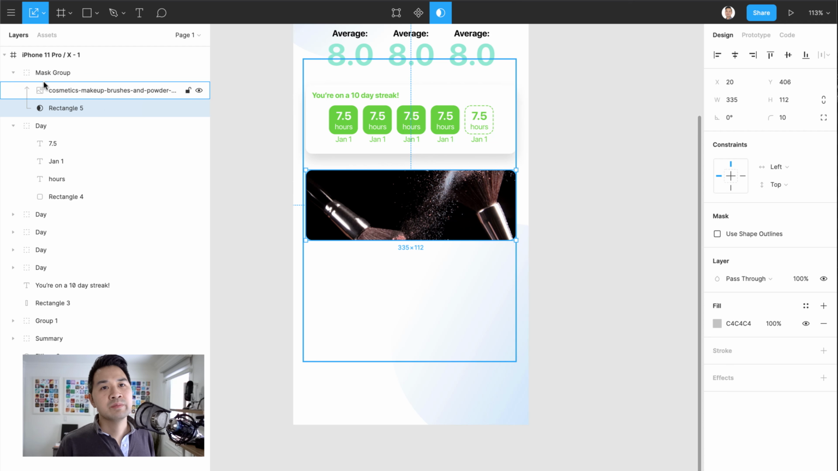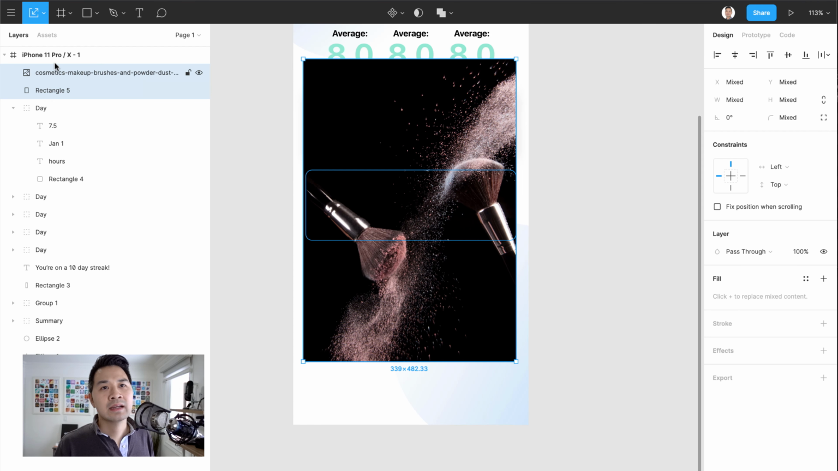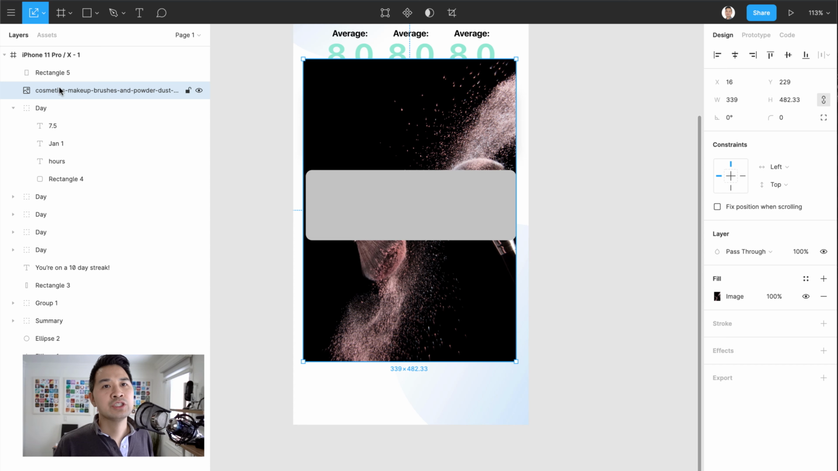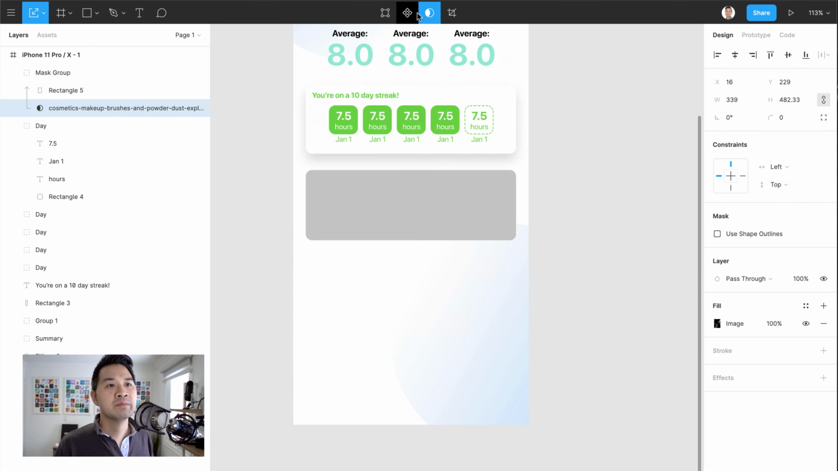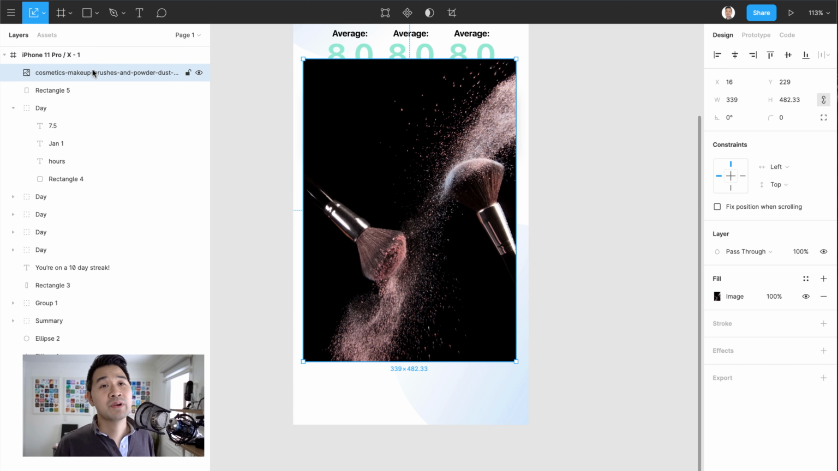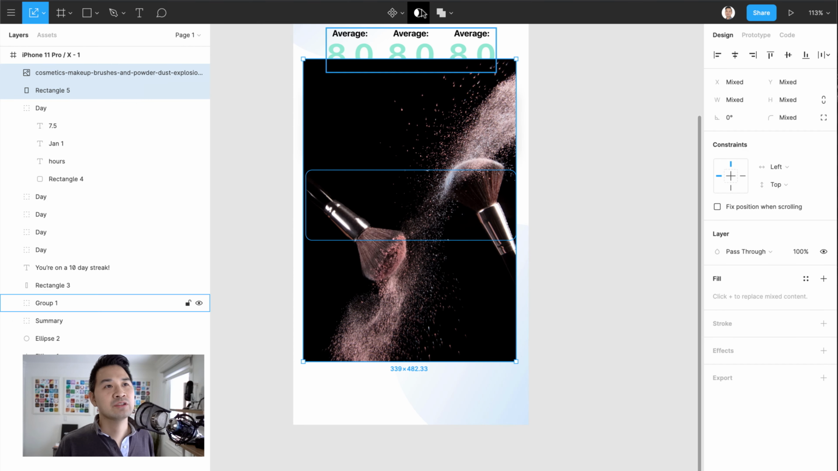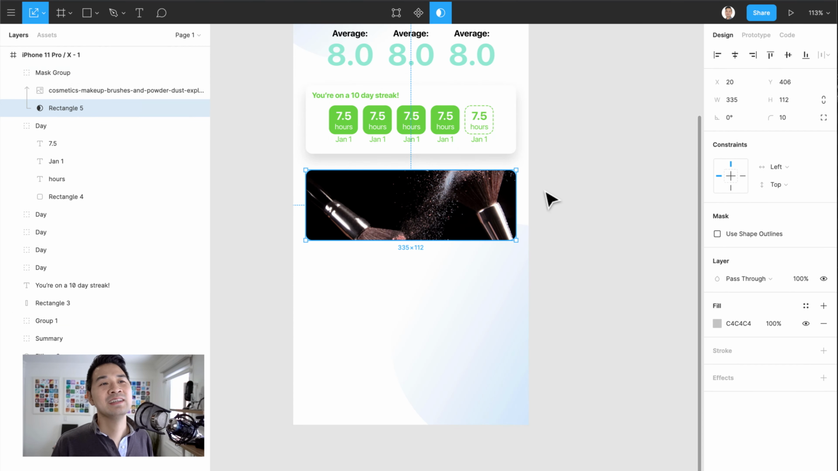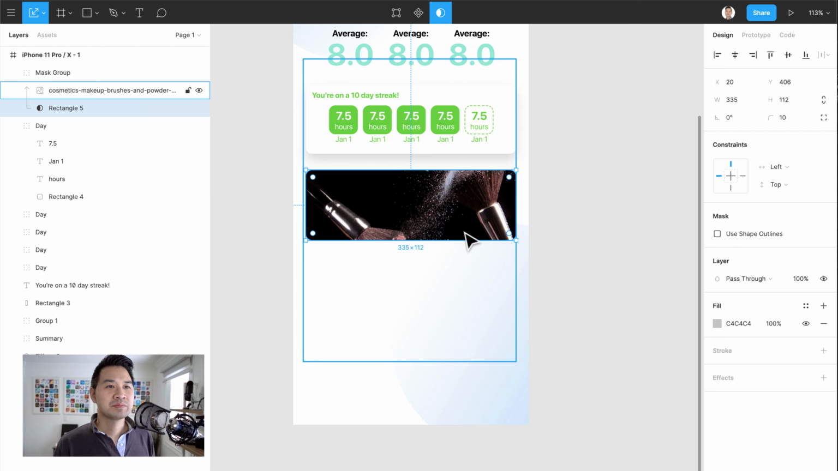Sometimes you play around with the position. I kind of get this mixed up all the time, because if you have the image underneath, like if you have the rectangle on top and then you highlight both and you hit mask, you get a different result. So usually I try one way. If it doesn't work, I just reorder these two layers and then I try it again, and I usually get the order that I want.